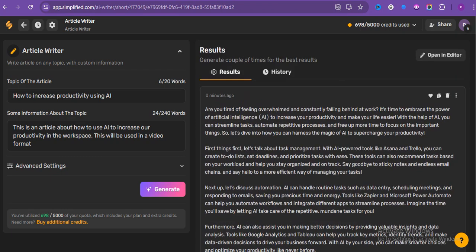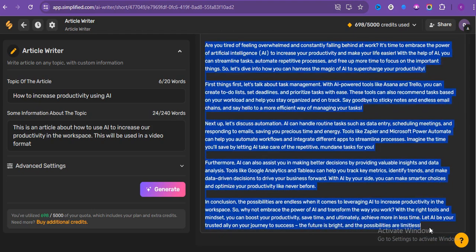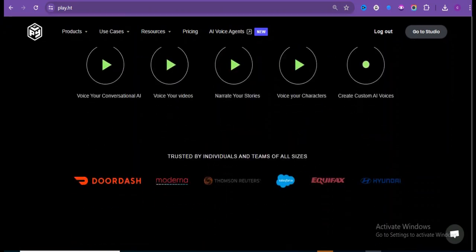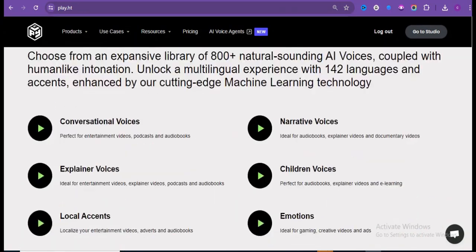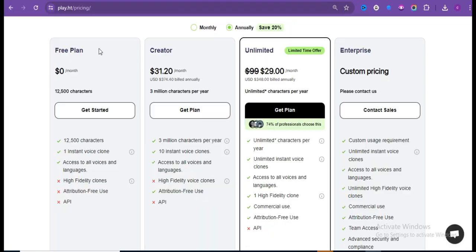Among the few AI voiceover software I have tried out, Play.ht and 11labs are my favorites. For this tutorial, we'll go with Play.ht. Over here is the Play.ht website and this is the pricing model. We have the free plan, the creator plan and unlimited. The unlimited plan is going for $29, which for me is very ideal if you intend to make profit with your talking avatar. But for this tutorial, we will go with the free plan.